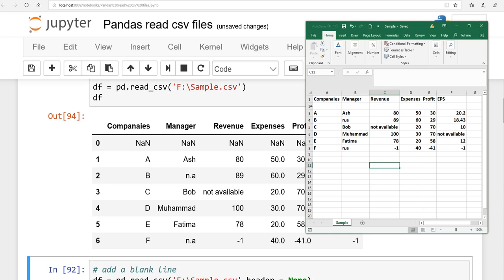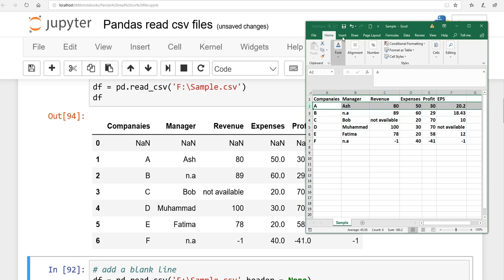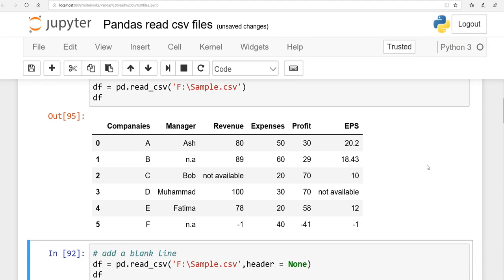So it means that if you want, you can delete it. There is no need for this NaN. And again, you have to save it first. Then I will run here. So you will see all these NaN values are gone.